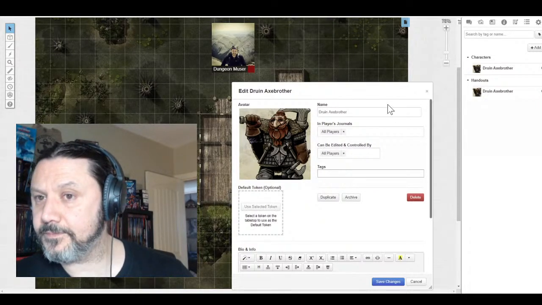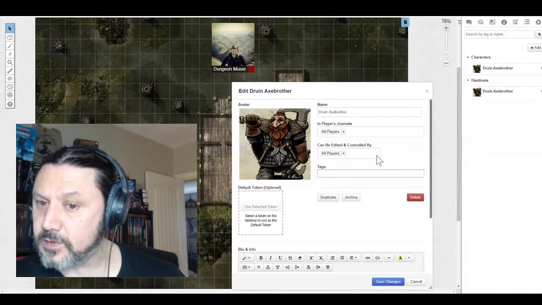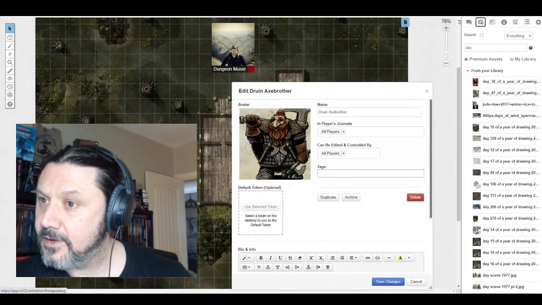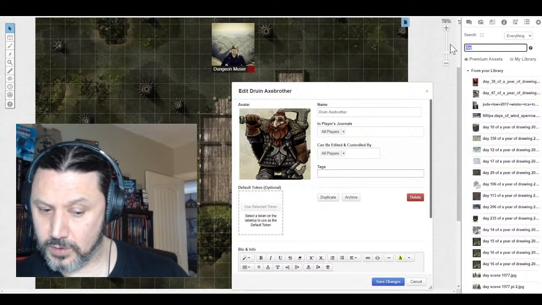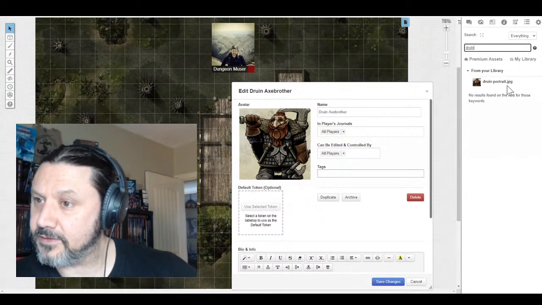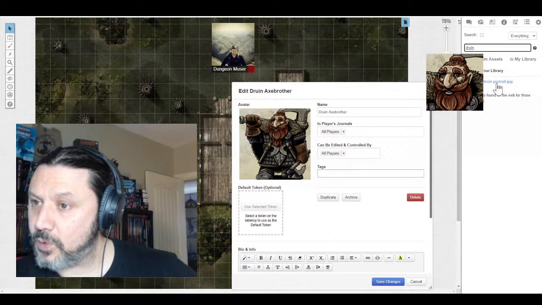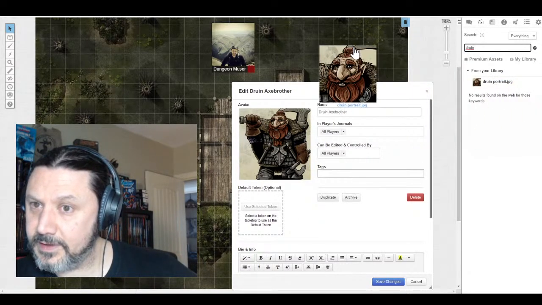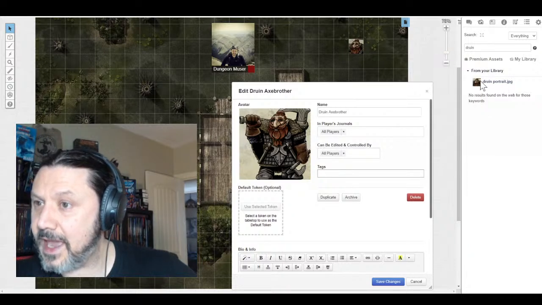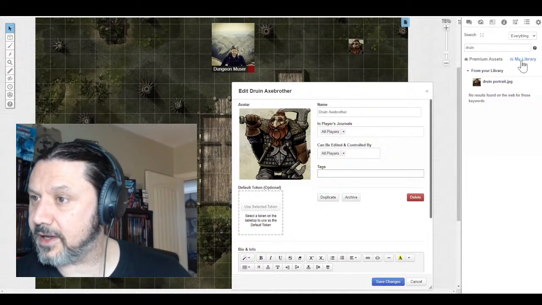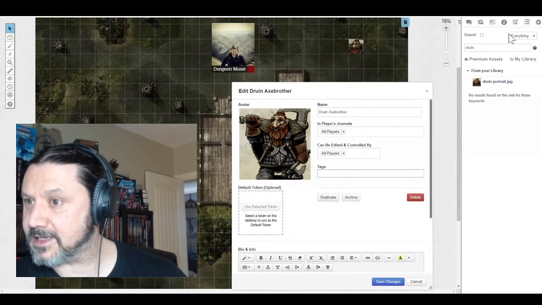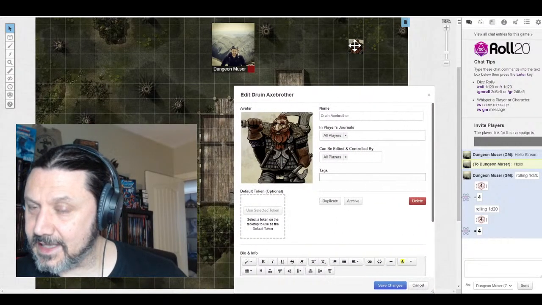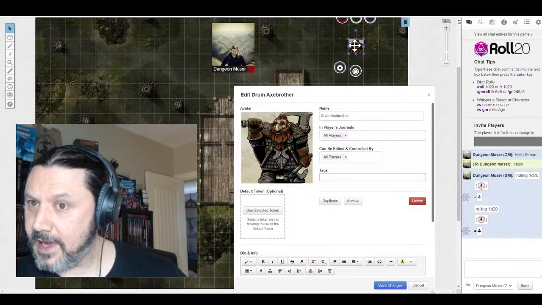But I want something that's not the full thing. I want something that is going to be just his head, because that's what's going to show up. So let's go back to that search we did before. Remember when I looked, I was able to find, hey, Drune's portrait. The way that we get this thing down here is we first bring it into the sheet here. Anything you find in your premium assets or your library can be dragged and dropped down as a part of your map.